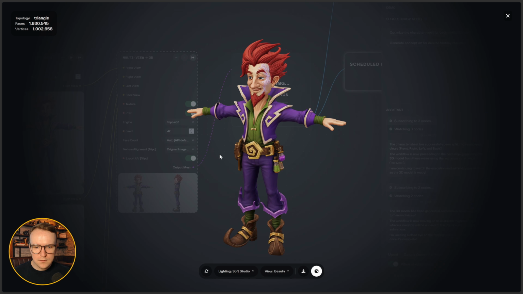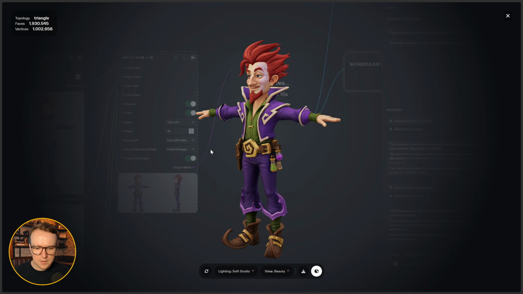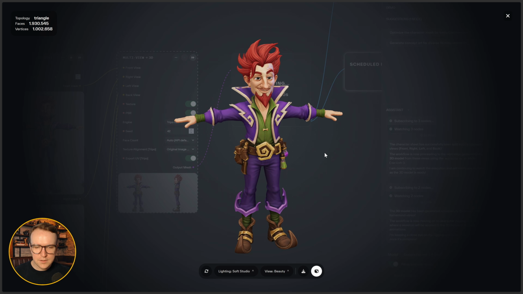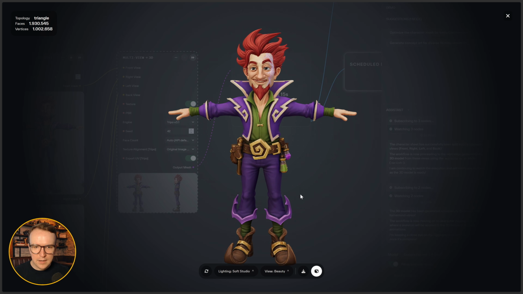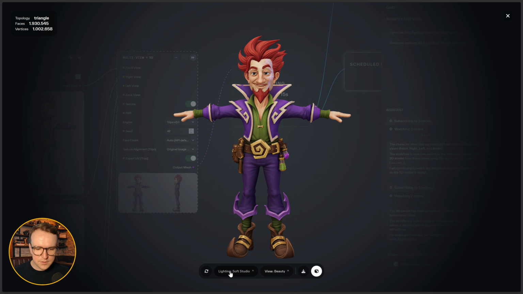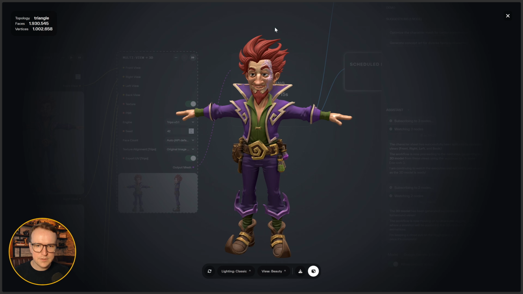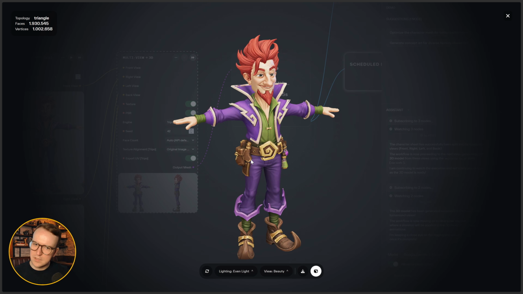And here we go. Yeah, solid model. The 3D viewer is also full screen, which I appreciate. And let's use this to check out the 3D viewer. So we have a couple lighting options here. Soft Studio, there's Classic, which seems to just be a light from the top. Then there's Even Light, which lights it evenly. Big surprise there. The current view is so-called Beauty.